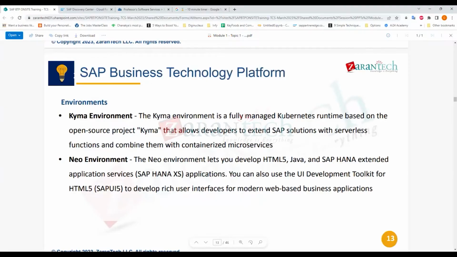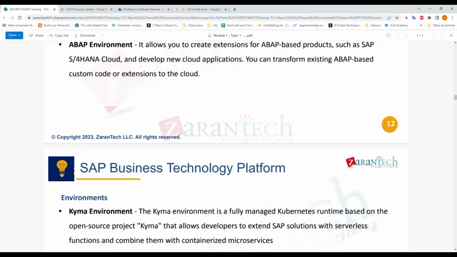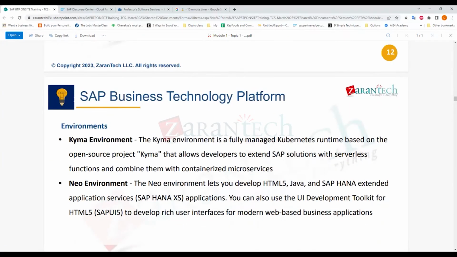Both Cloud Foundry and Kyma are based on containerized microservices which we can deploy. And Kyma is giving us much more flexibility in terms of the deployment part of it.